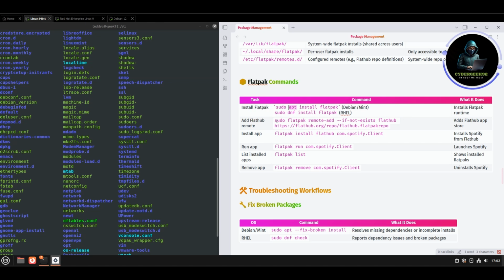To add a Flathub remote, we can use sudo flatpak remote-add --if-not-exists flathub, and then we give it the URL for the repo. After we're done with the install, we can start using it to install packages.